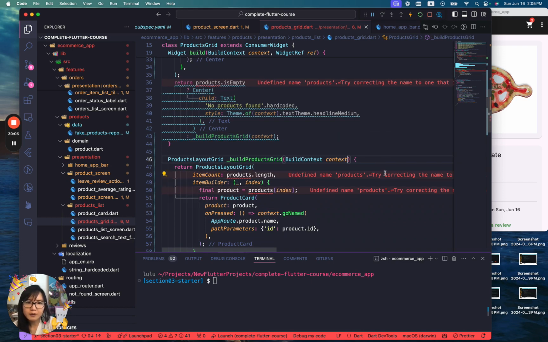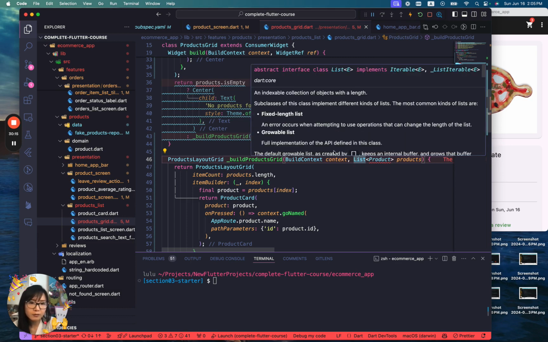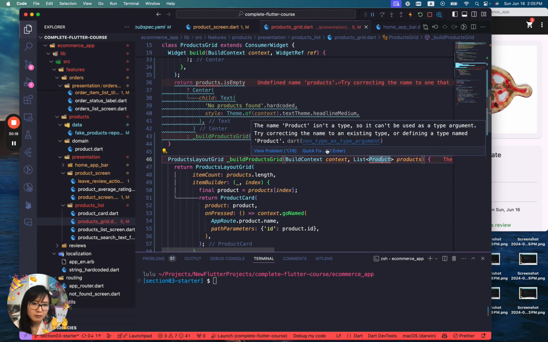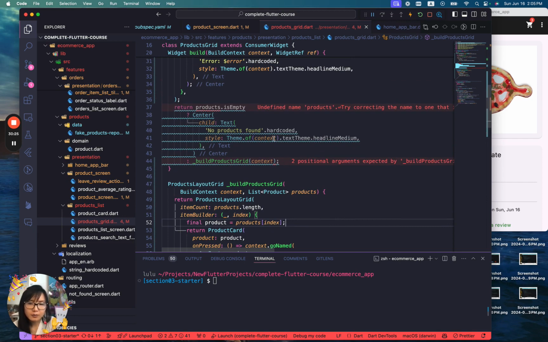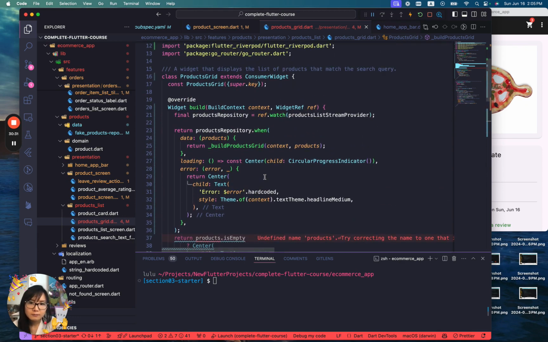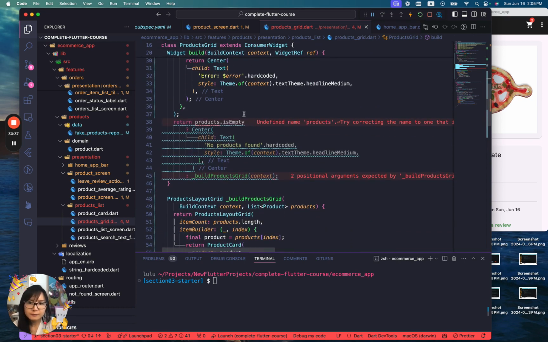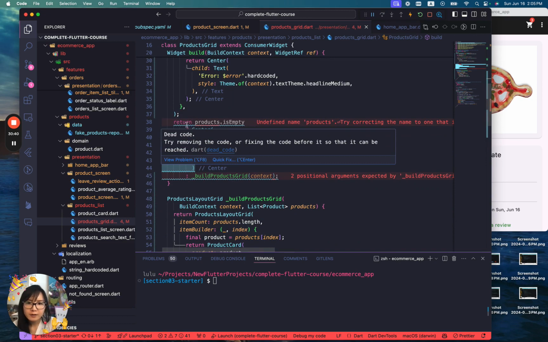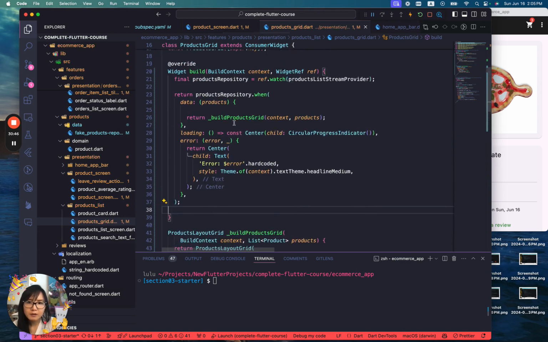And you see it's not very smart because we're missing the products. Now we get it. The product is not a tab, so we have to import a list of products. Okay. And when it's empty, here maybe we should also say list section instead of just return the build grid.